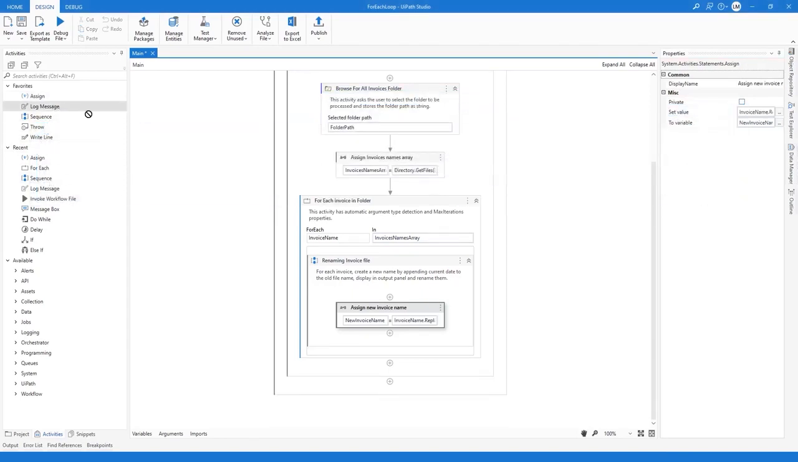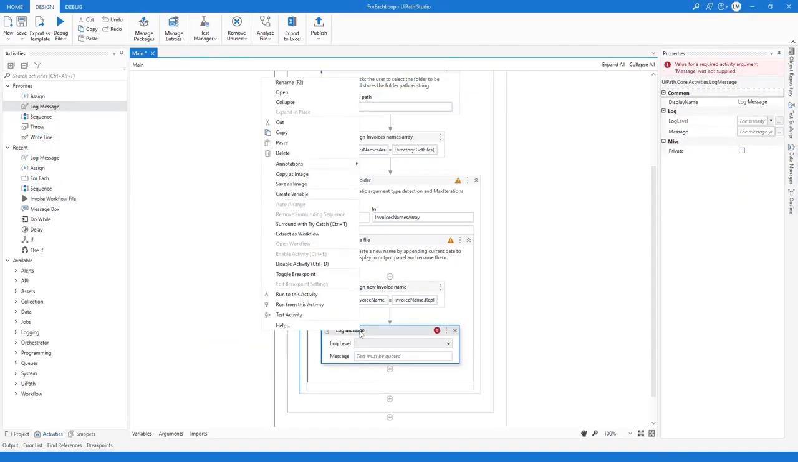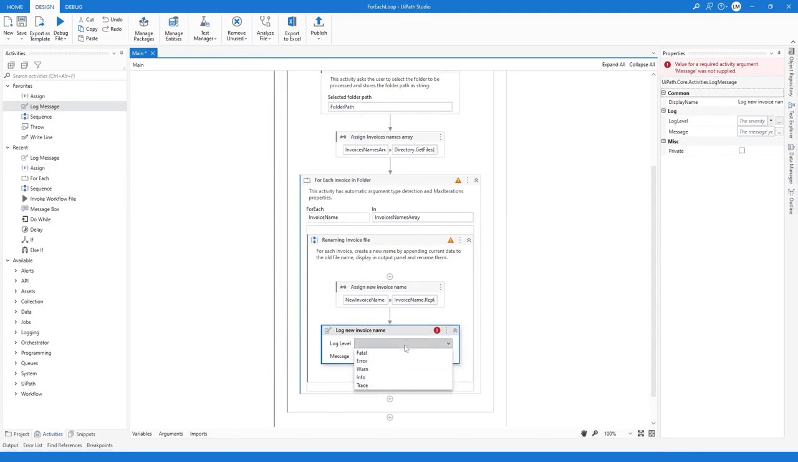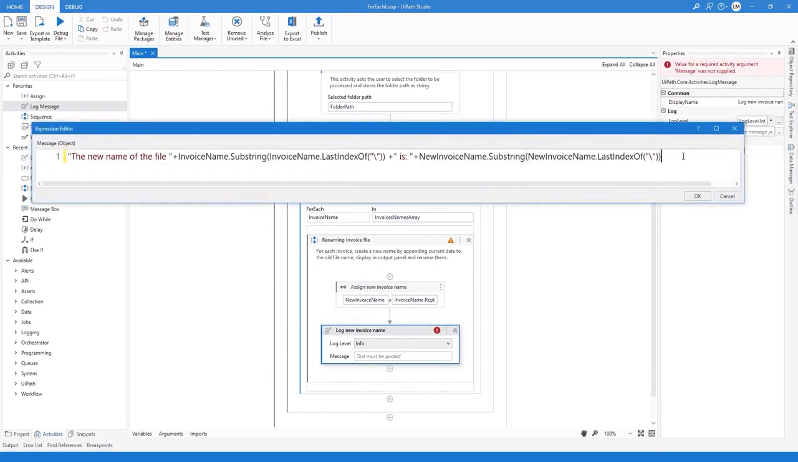Let's add a log message activity to log the new invoice name. This expression is concatenating several strings together to create a message that displays the original invoice file name and the new invoice file name, separated by the string is. The / character is used as a delimiter to separate the file name from the directory path in both cases.